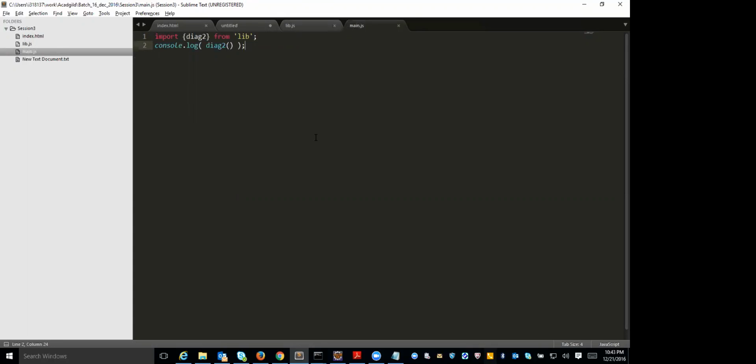What does diag2 and function braces kind mean? What is this class? I think I should remove this. Okay, that doesn't make any sense because it's not a function. Now, we can create an instance of that class, right?